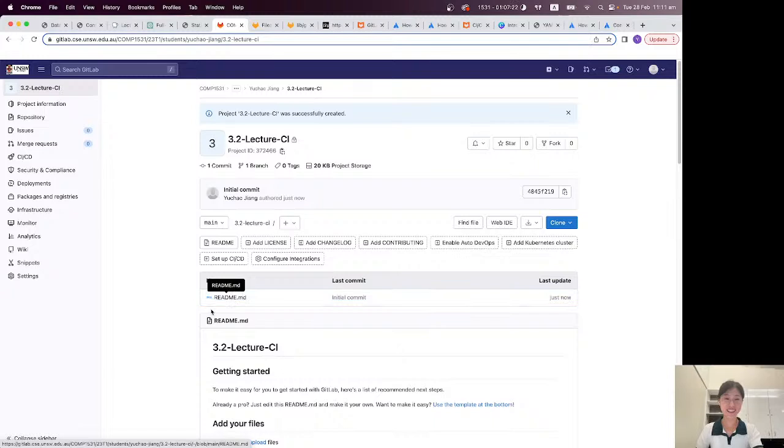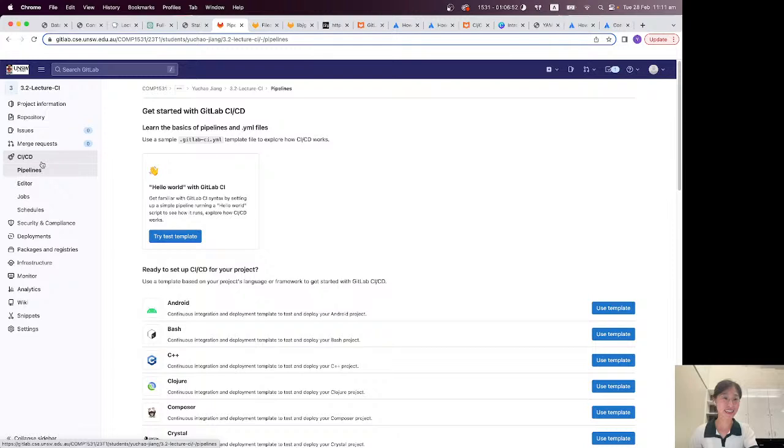So this is a project with only one file in the repo, which is the readme file. You might have seen it here before in the left-hand side menu, which is CI/CD. CI means continuous integration, and CD is continuous deployment. But let's focus on CI at the moment. Let's click on it, and you can see there are four menus here, which are pipelines, a new term, editor, jobs, and schedules. The GitLab CI/CD service is very good, I think. It also provides a very easy to understand UI or UX.